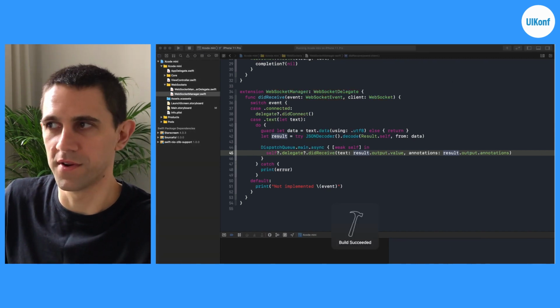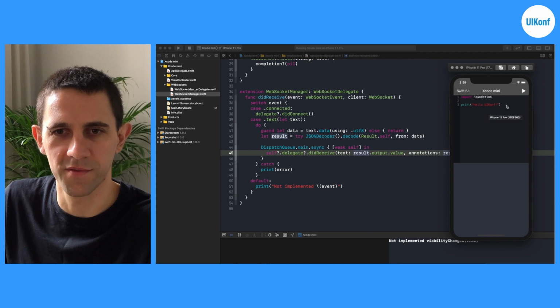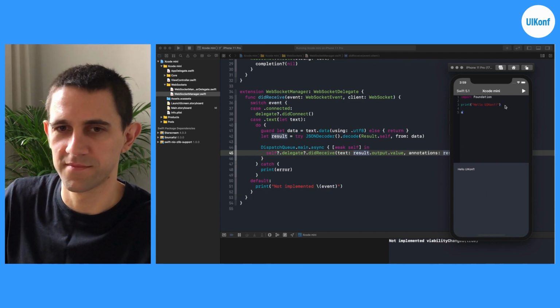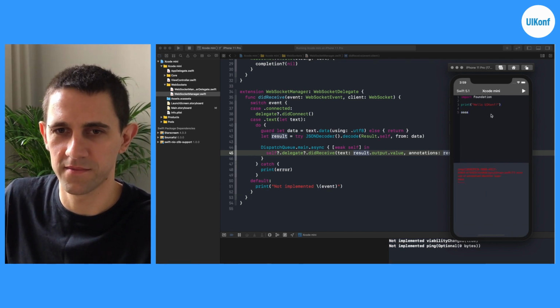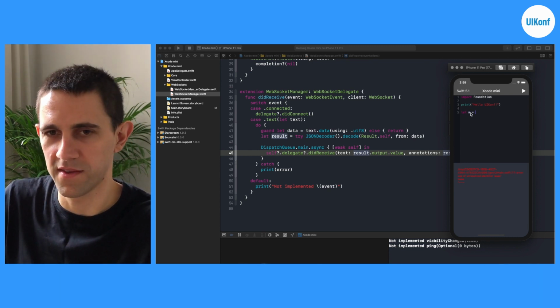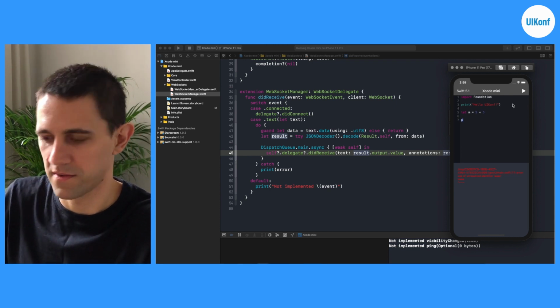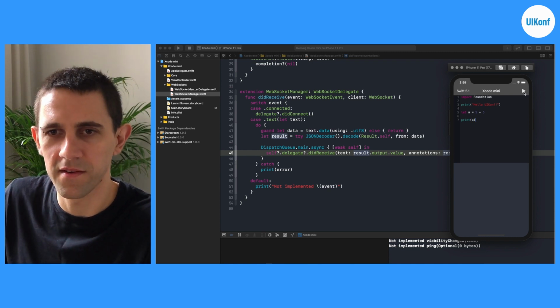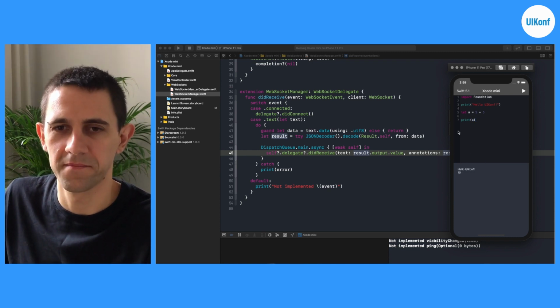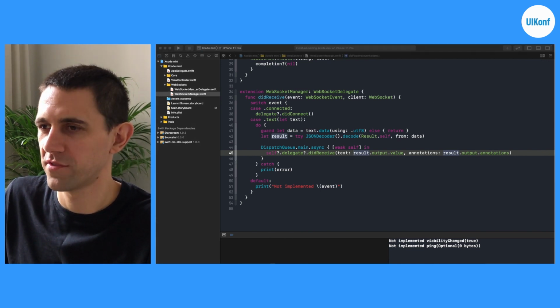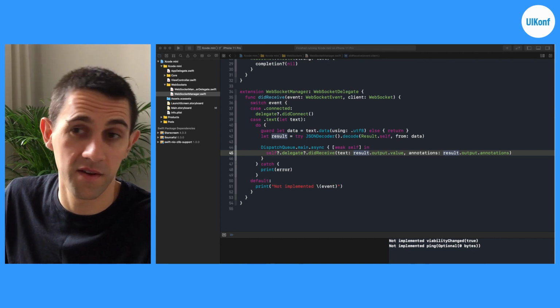So let's try to run the project and see how it works. We have here, hello UIKonf. If we have something like that, we have an error, and let a equals 5 plus 5, print a. Seems to be working. And now let me switch to the URLSession WebSocket task.